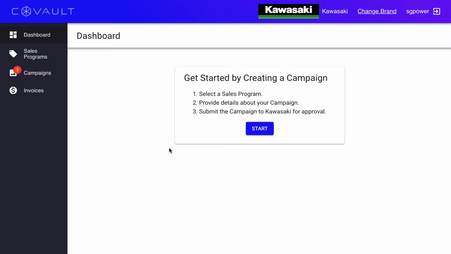The first screen you'll see when you log into Cobalt is the dashboard screen. And the first prompt is to get started by creating a campaign. So the steps I'll walk you through is to select a sales program, provide details about your campaign, and then submit the campaign to Kawasaki for approval. So the first step would be hitting the start button.